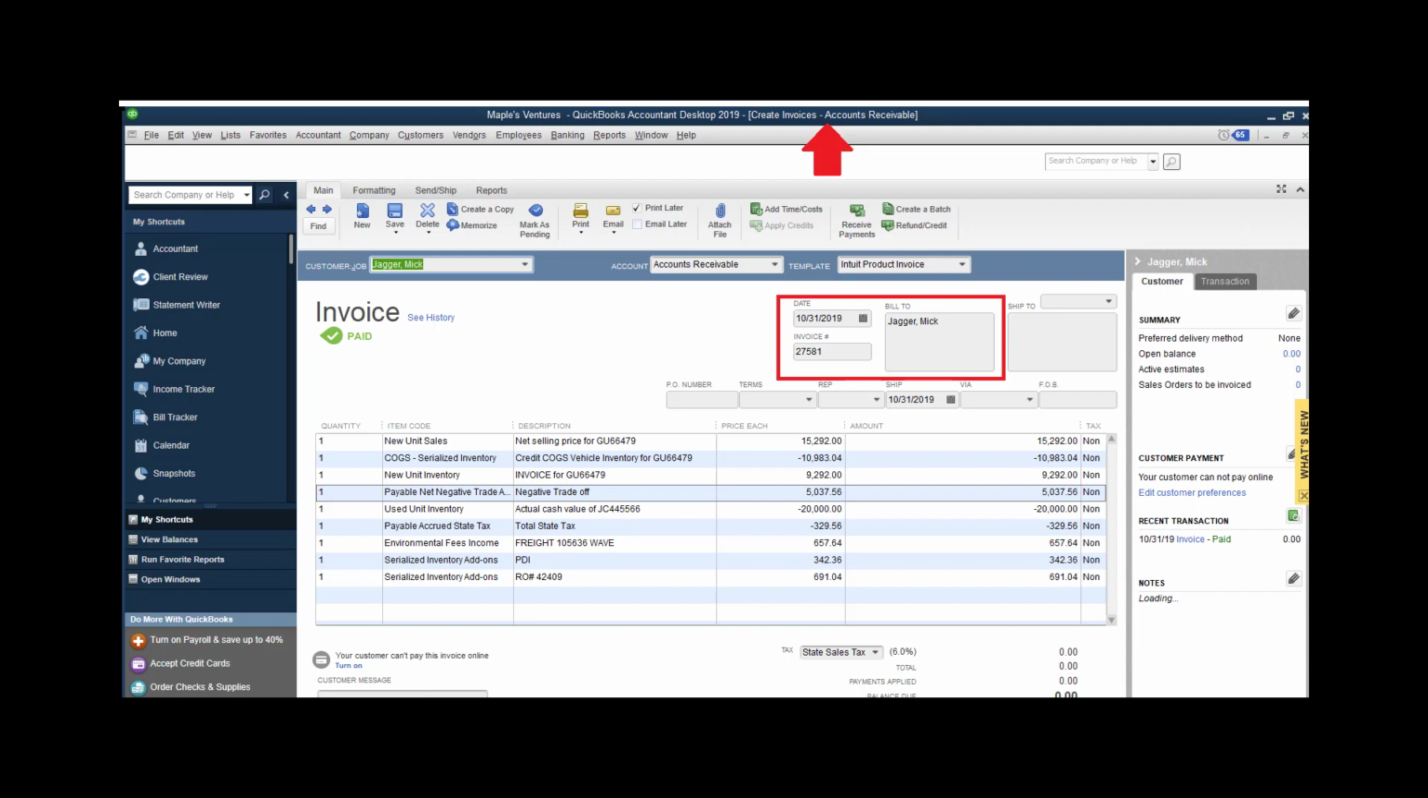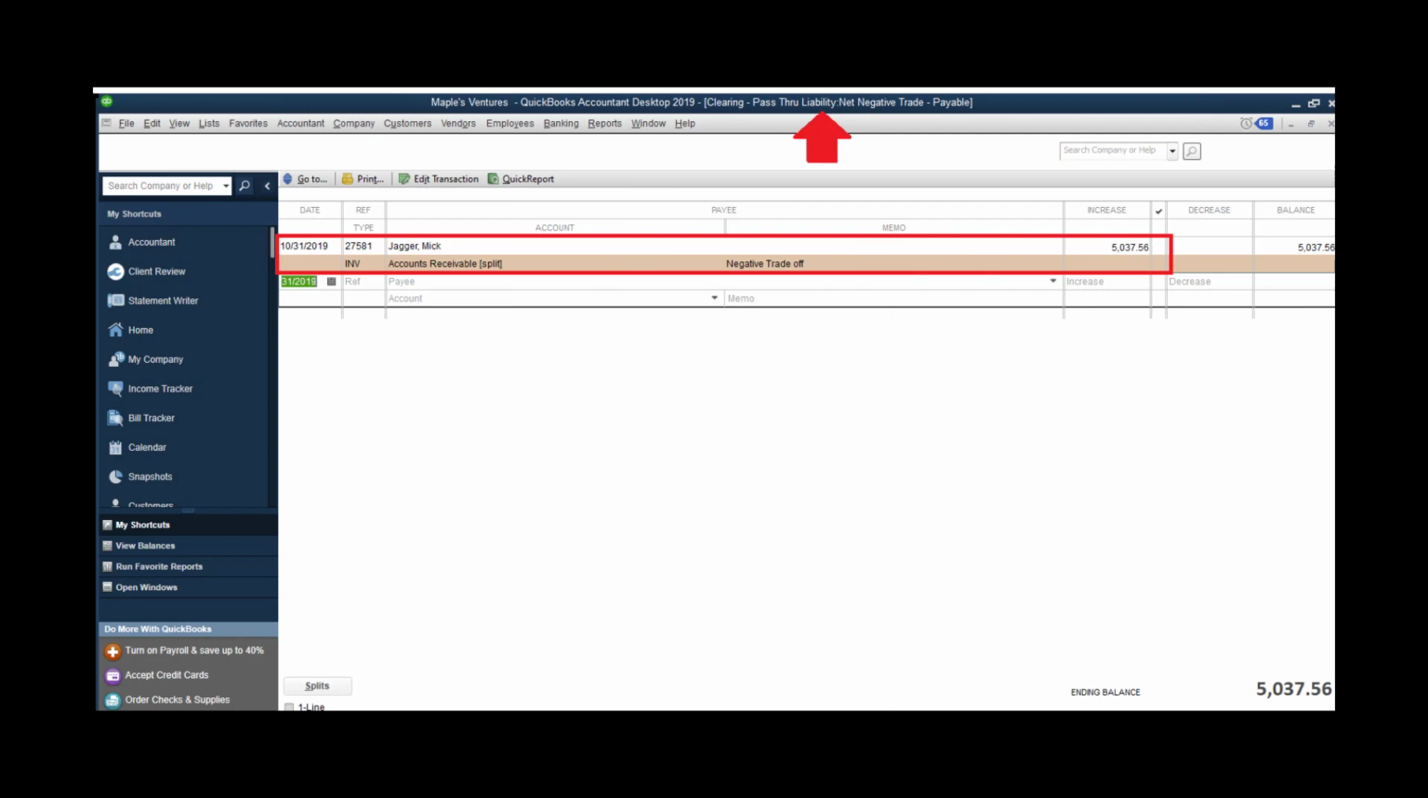Once we've posted our transaction into QuickBooks, we'll be able to view the invoice created for this deal. As you can see again, it includes all of the financial values that were represented on the transaction posting screen in Everlogic. If we access our QuickBooks account, Clearing Pass-Through Liability Net Negative Trade Payable, we'll see the amount due the customer. Once the customer has been paid this amount, the deal is complete and you're through.